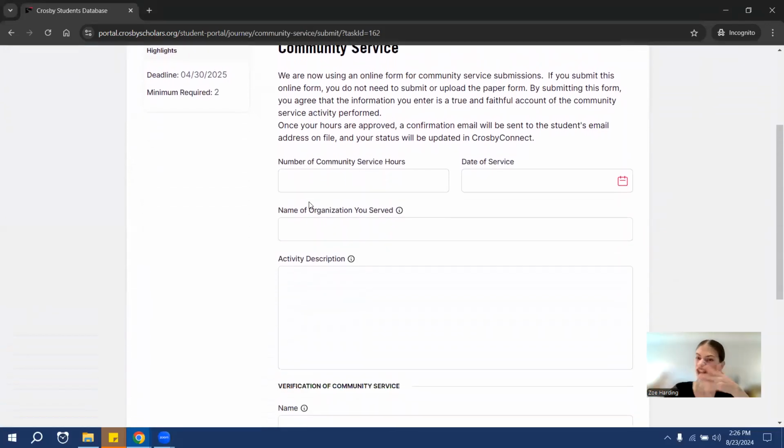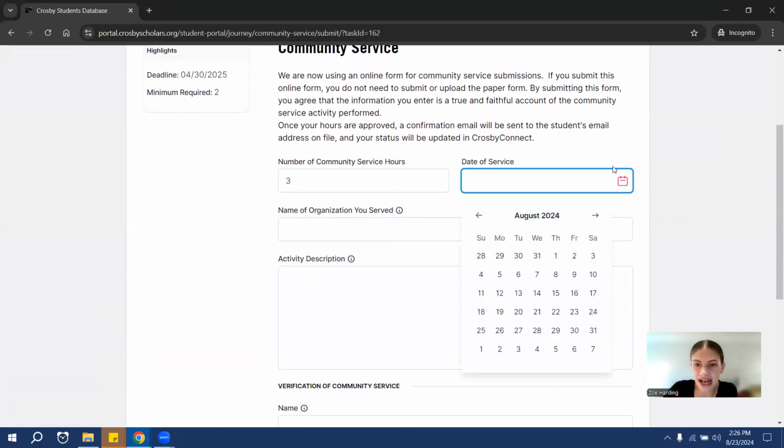And so you're just going to tell us a little bit of information about what kind of community service you did. So starting with the number of service hours, let's say that I did 3 hours of community service, and then I'm going to go ahead and select what date I completed those hours. So let's say that I did this on August 10th.